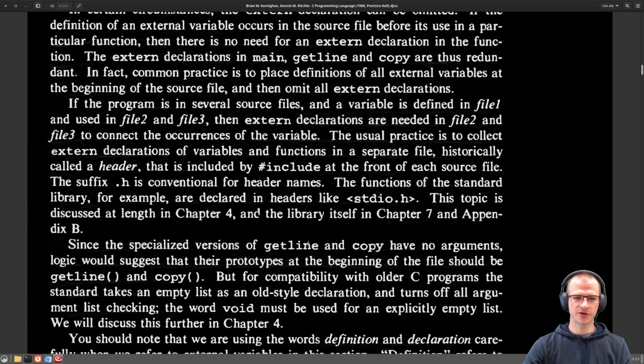Since the specialized versions of getLine and copy have no arguments, logic would suggest that their prototypes at the beginning of a file should be getLine() with empty parameters, and copy(). But for compatibility with older C programs, the standard takes an empty list as an old-style declaration and turns off all argument list checking. The word void must be used for an explicitly empty list. We will discuss this further in Chapter 4.